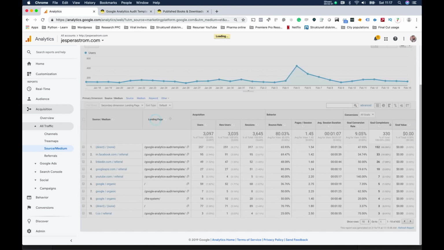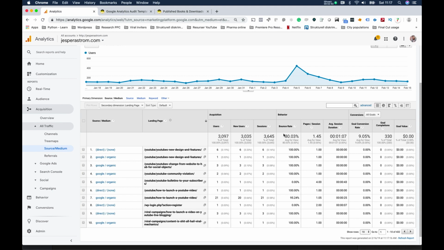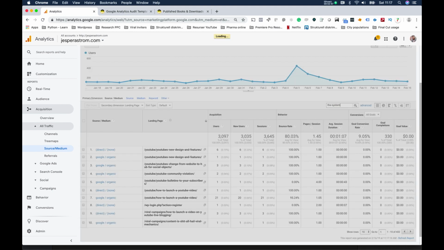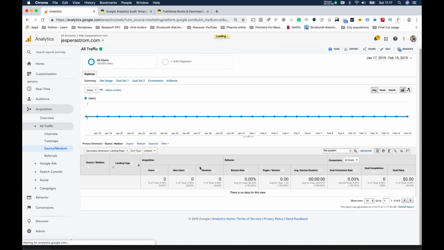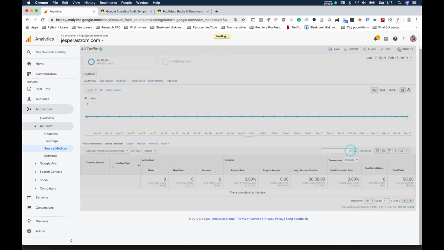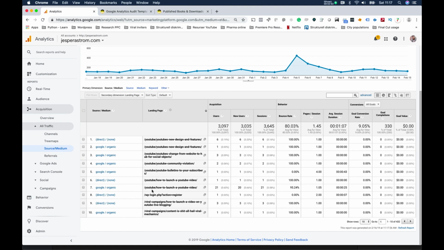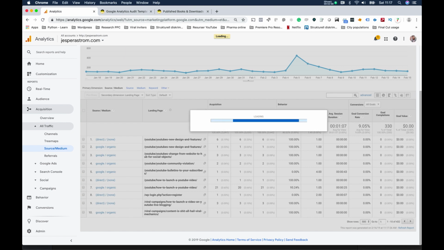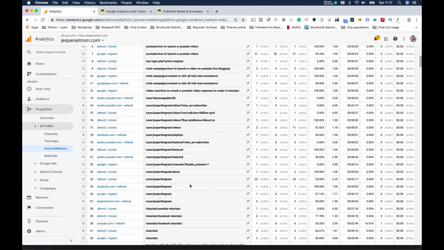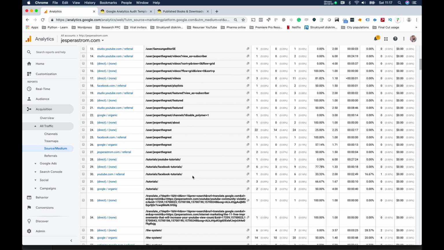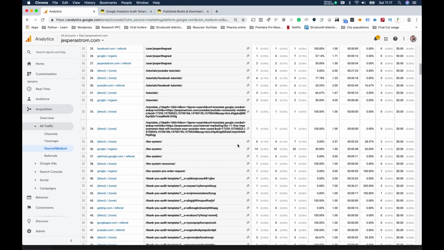Let's sort for landing page instead and do the system. Actually, it won't show up here. How am I going to do this now? Let's open this up, and let's see all of the traffic coming to that page. Here we go. So it's actually not that much traffic anyway.